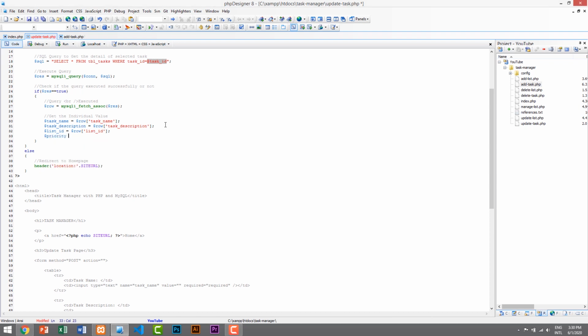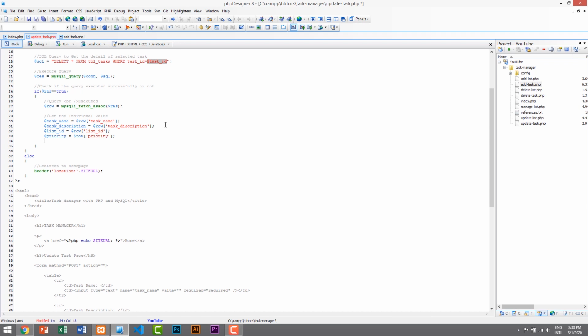and then we need to get the priority. $priority is equal to $row, priority, and the last one is $deadline. $deadline is equal to $row, and here we'll pass deadline. So that's it. Now we will display this data in our form.